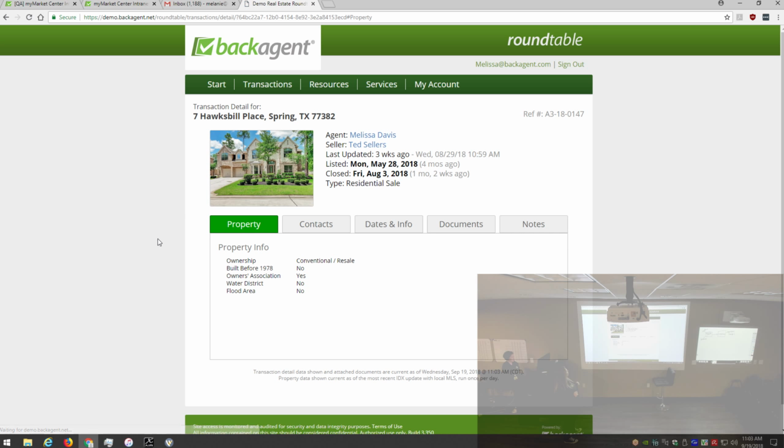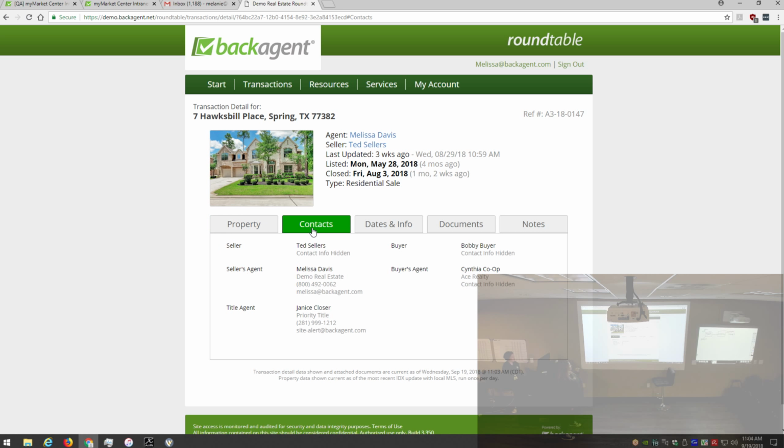And it's going to show him a photo of the property. It's going to show him property information based on what you've already answered in Backagent. So if you haven't answered those questions yet, then he's not going to get a whole lot of information just yet. But as you feed Backagent, it feeds this automatically. Click on contacts. Ted will be able to see all the contact information. We'll suppress some information, like if you invite a co-oping agent in, we'll suppress your client's contact information. But they can see the name. They can see that anyway.